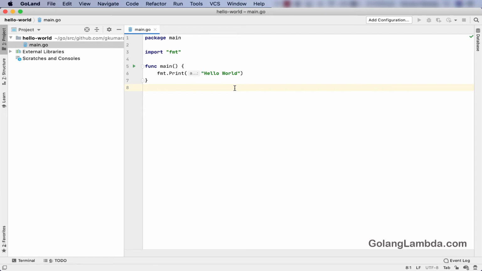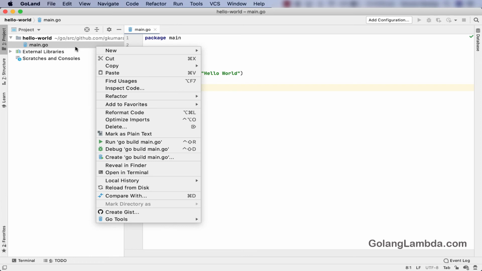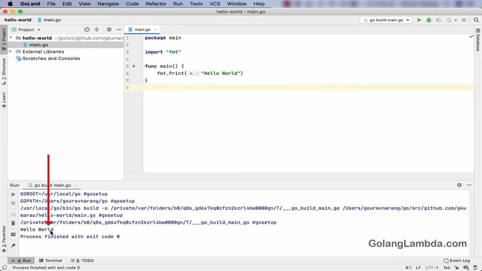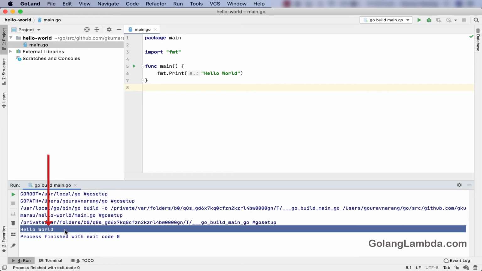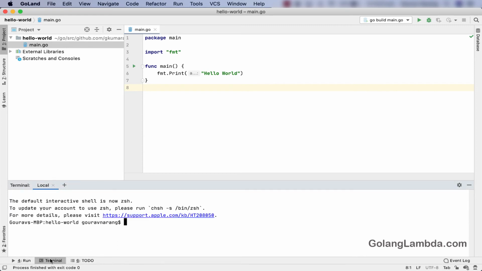Now to run this program, there are multiple ways. The first one is you can just right click on main.go and select go build main.go, and it will run and show the output. The second method is you can use a terminal or command prompt to execute the go run command, which is go run and then the file name.go, and you will see the output.